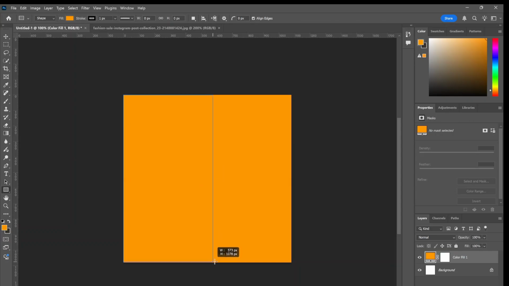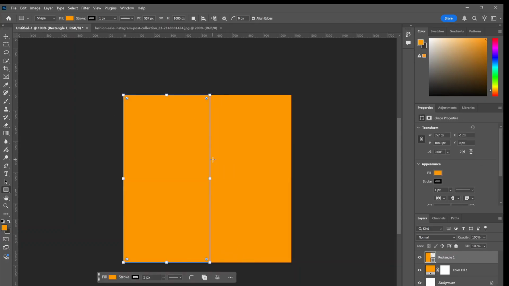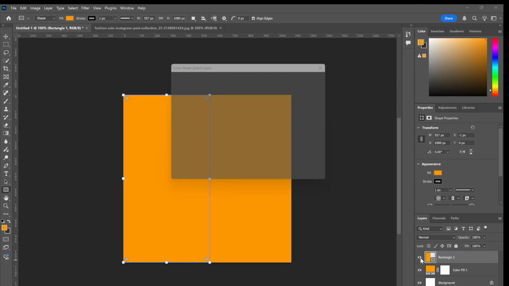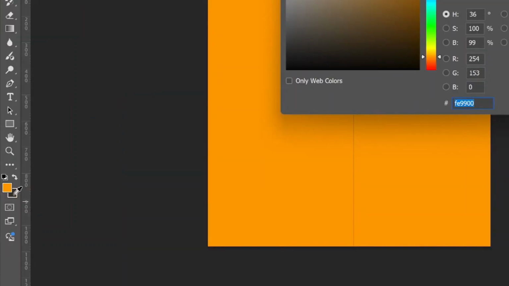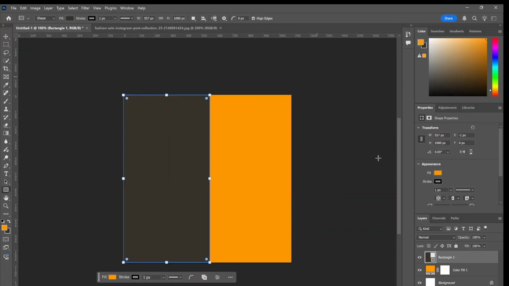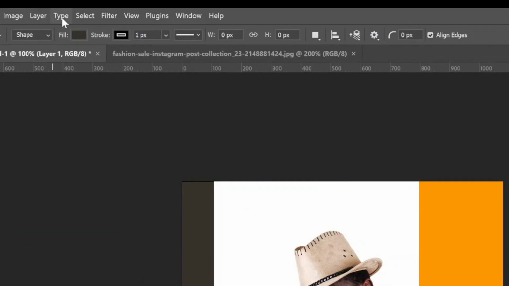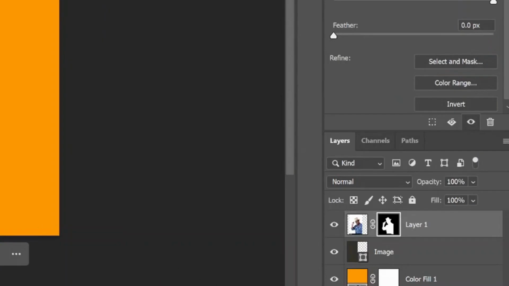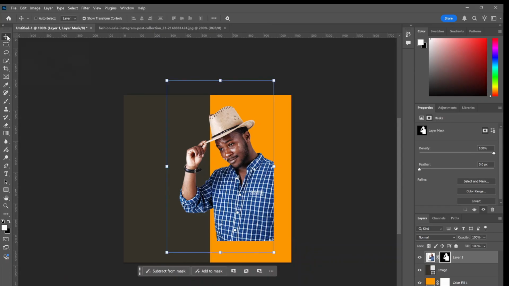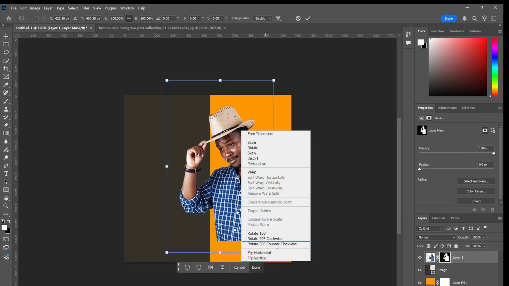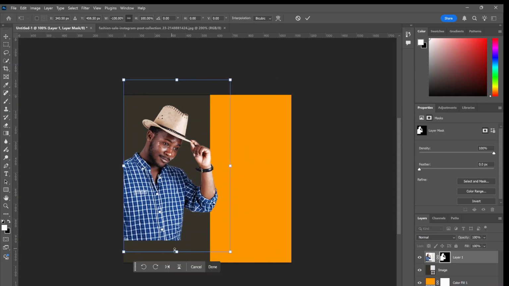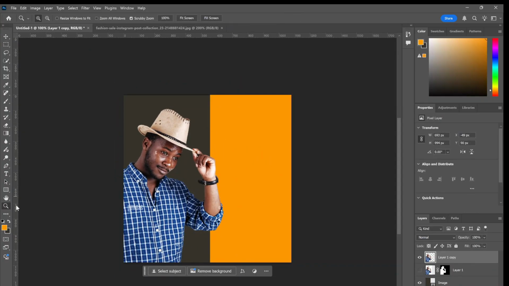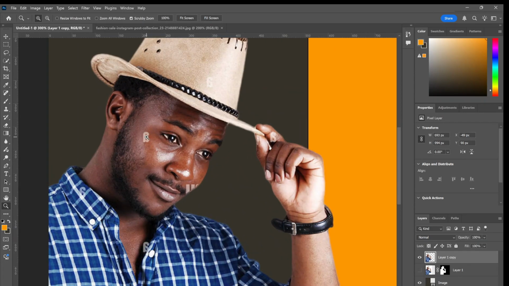Next, add a rectangle shape. Change the color. Next, import an image. Remove the background. Select subject, then add layer mask. Adjust the image. Select the image, right-click, and flip. Position it well. If your picture has watermark, do this.